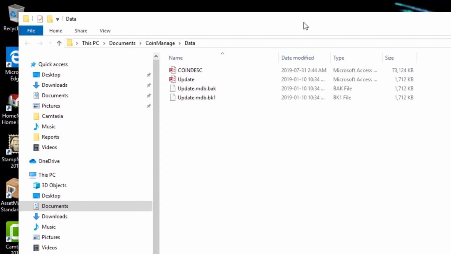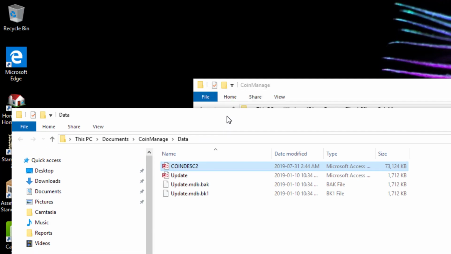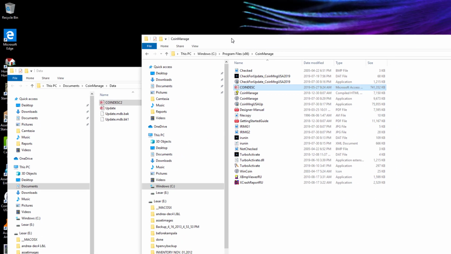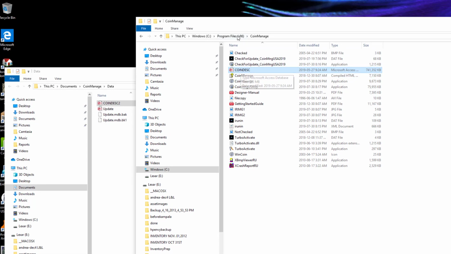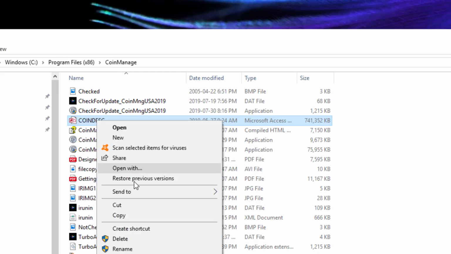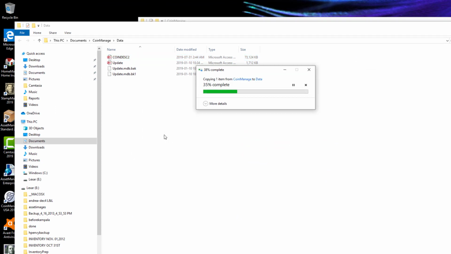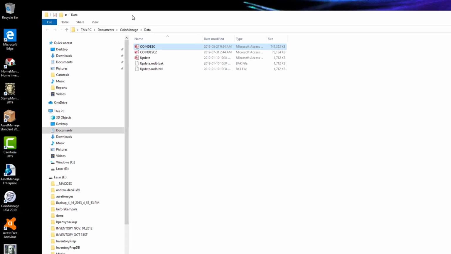Now what we want to do is this. Go back to the first window. Now we could replace this file, but I don't like to delete or replace data files unless I'm 110% sure that I'm not going to do anything stupid. So let me just rename it CoinDESC 2. Now here, back in the C program files x86 CoinManage folder where I found the third CoinDESC data file, I can just copy, and here I'll say paste. And so what's going to happen now is, since my CoinManage data folder is set to this folder here, the next time I run the program, it's going to open up this third data file that I found elsewhere on the hard drive. So let me just run CoinManage again.